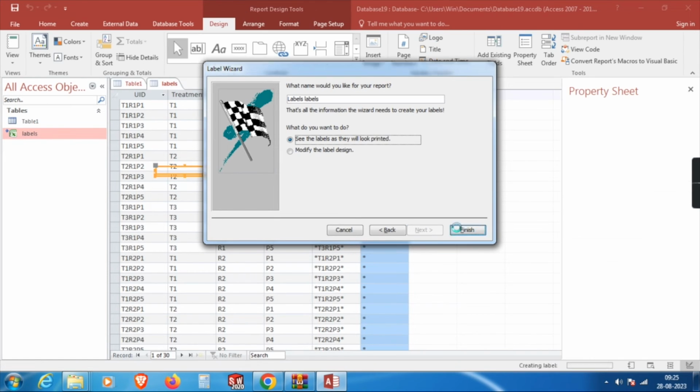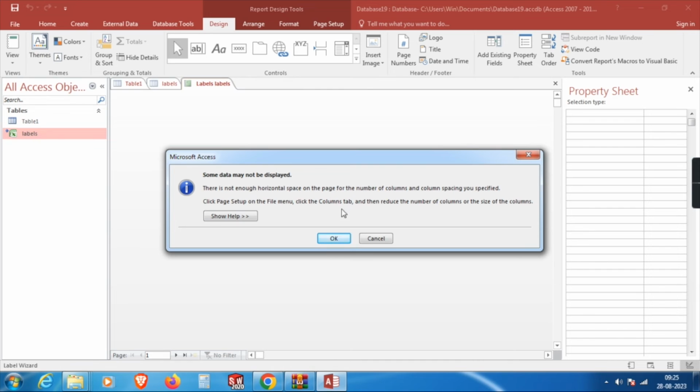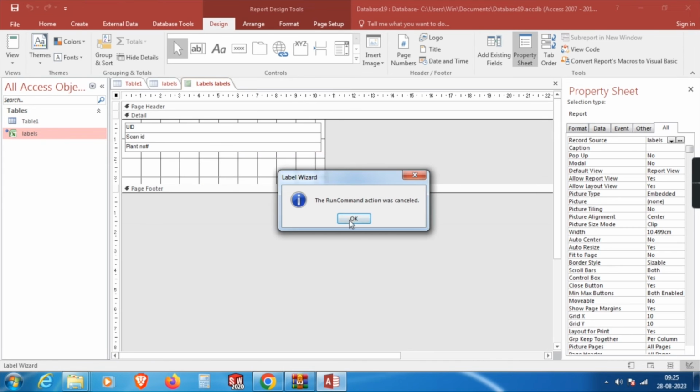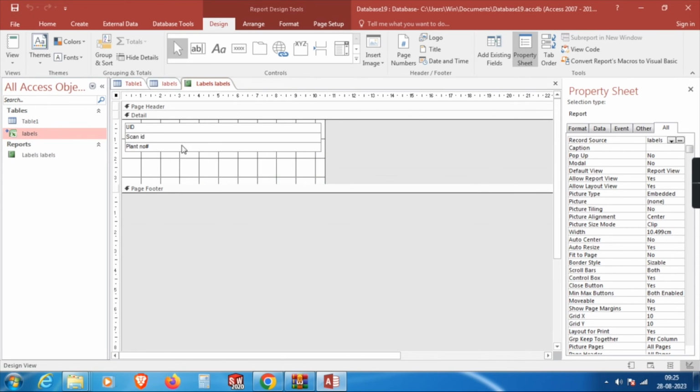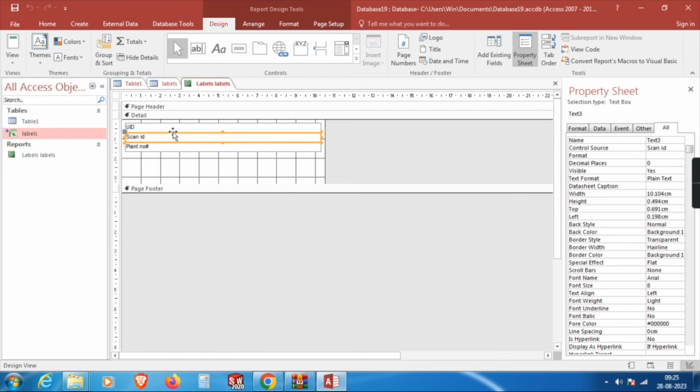Later click on finish. It shows some warnings or some errors. Don't worry much about it. Just click OK on whatever it shows. So what you are seeing is the design view. This is required to customize the label.